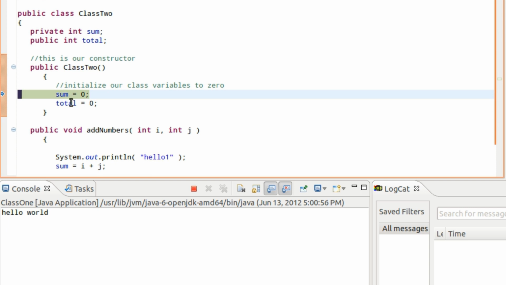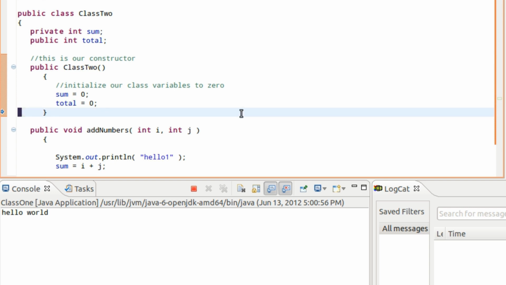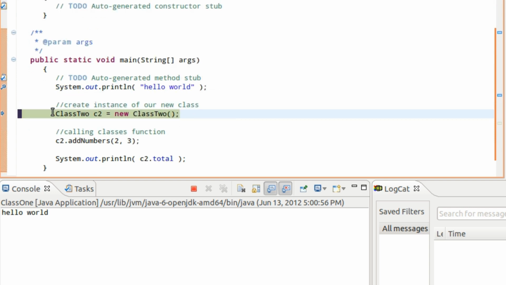So I'm going to press F6. It's going to set our sum field to 0. It's going to set our total field to 0. And then it's going to exit out of here and return us back to the line where we got called.